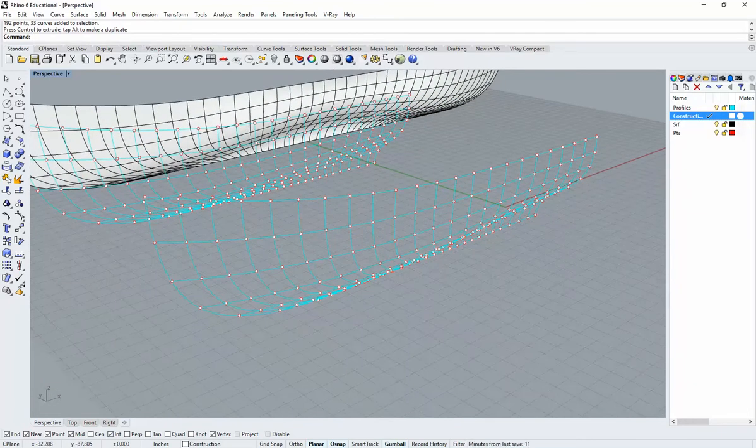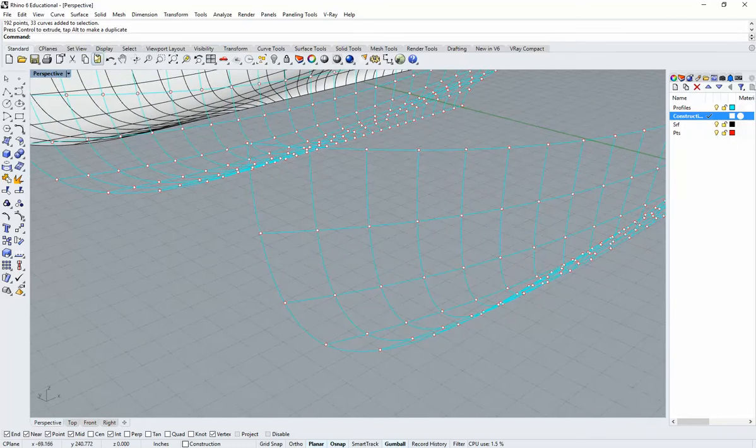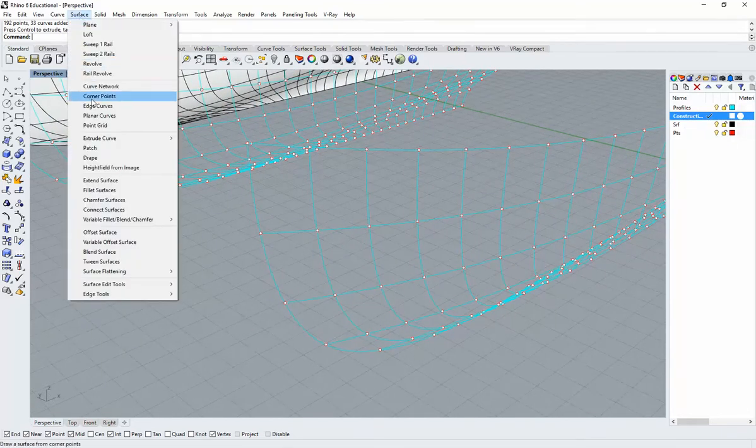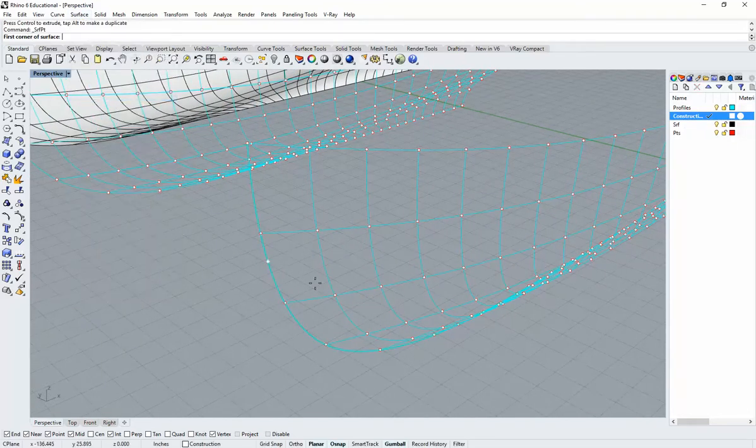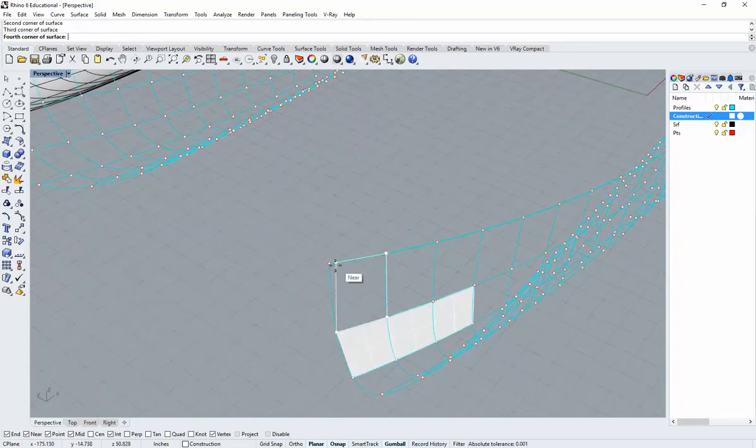So the first thing we're going to do, as an introduction to paneling, will be to just simply start connecting the dots. So in my construction layer, I'm just going to go to surface, corner points, which is going to allow you to snap to 4 points to make surfaces. And I'm just going to connect the dots to illustrate how we can go from curvature to an approximated curvature with flat or semi-flat panels.